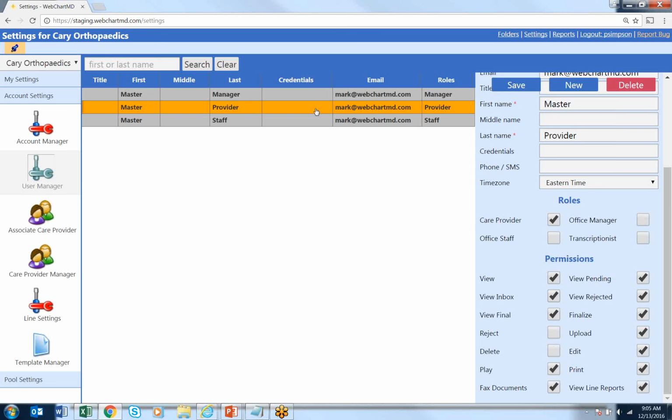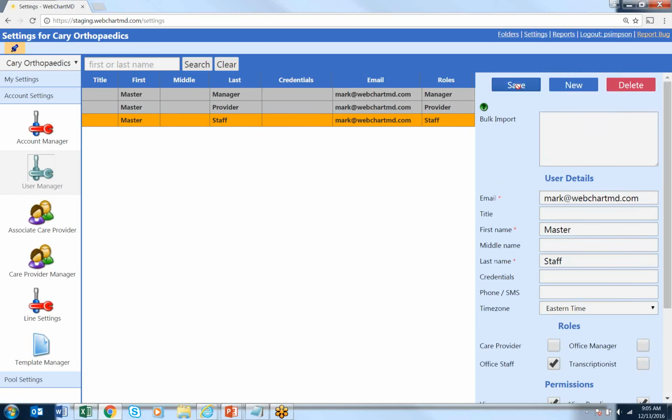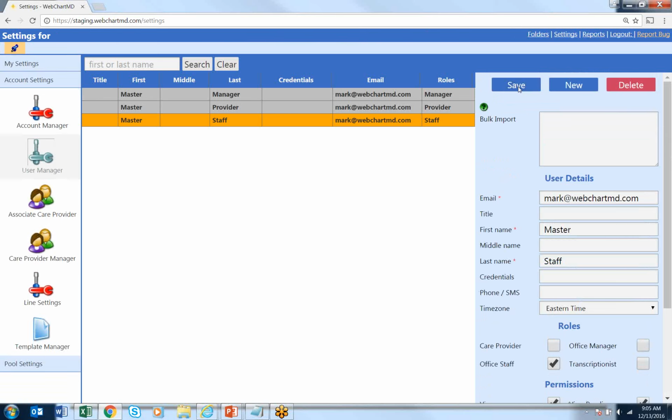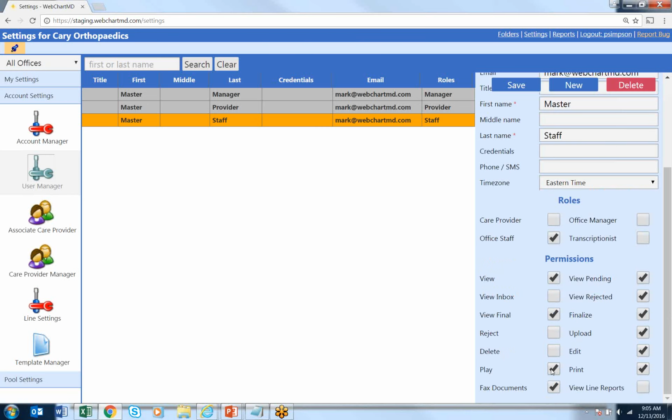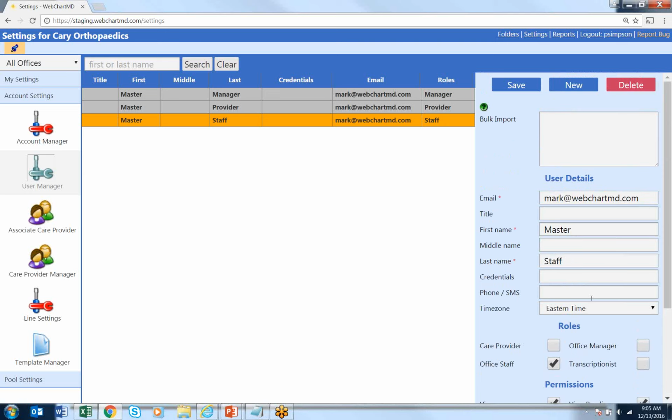For example, let's say for Carey Orthopedics, with the office staff, they really don't want the staff to view the inbox because that's where the providers do their reviewing and e-signing. So I can change that permission and press Save, and from that point on, anytime I add office staff, the office staff that are added will retain those permissions, just like we see here. Now, let me show you where that really starts to come in handy.